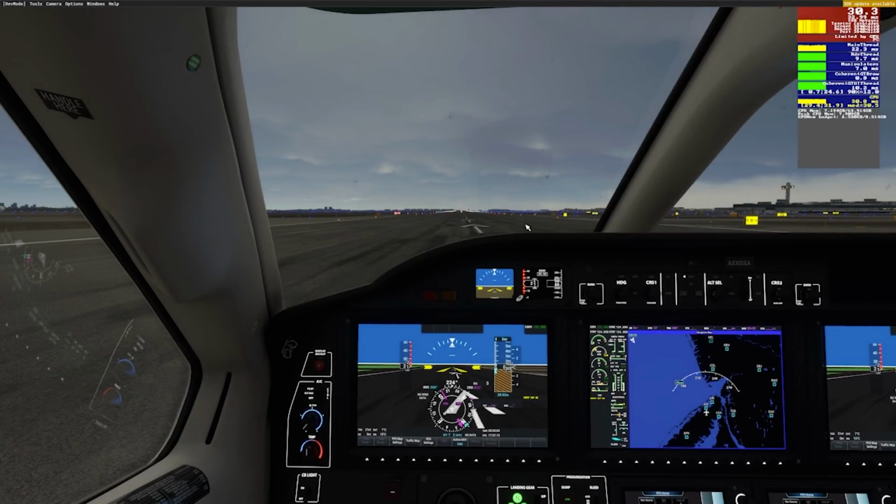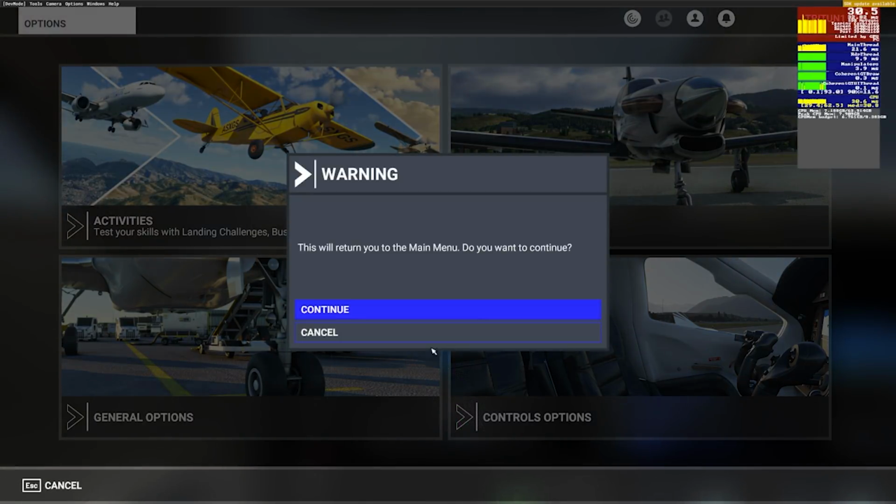So actually, I'm going to go back and I'm going to turn it off. We're also this time, since I've discovered that this is not a setting I want to use, going to turn game mode off. So let's go ahead and get out of here.